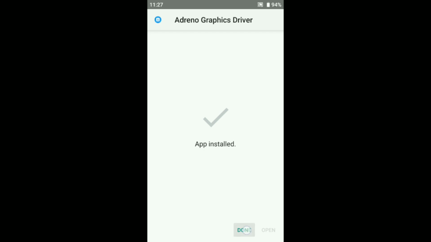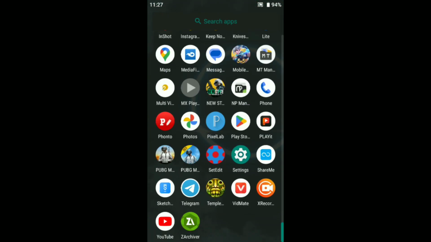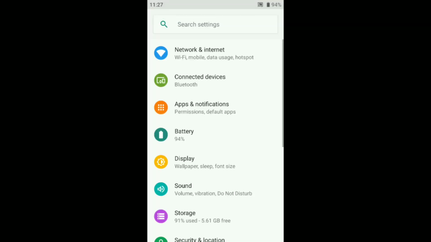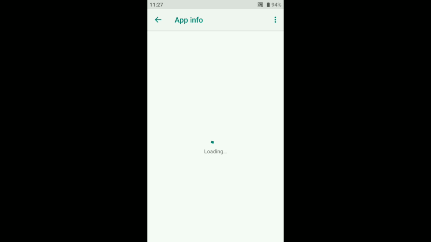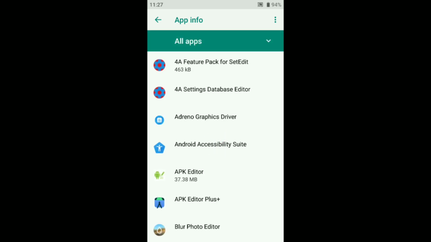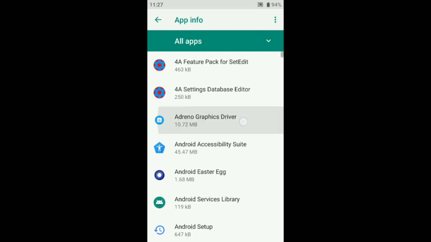So after installing it, come back and go to your Android settings guys. Okay, so find apps, and after going to app settings, see all apps, just tap this three-dot icon and tap show system. Okay, and search for this Adreno graphic driver. Here is the Adreno graphic driver guys.